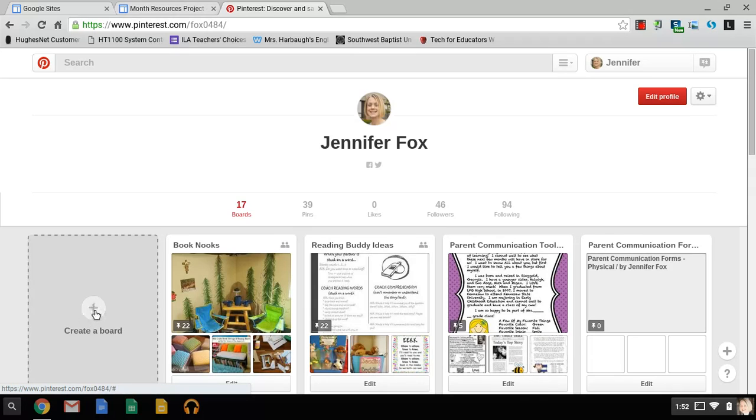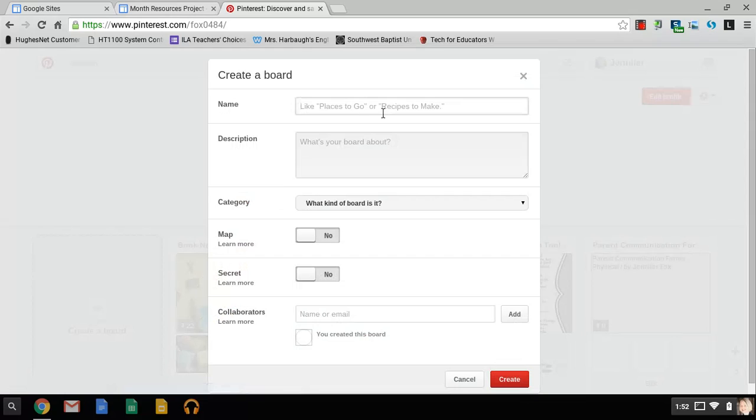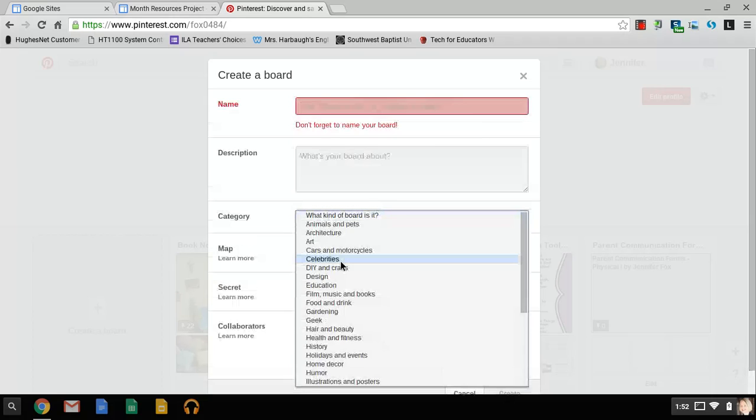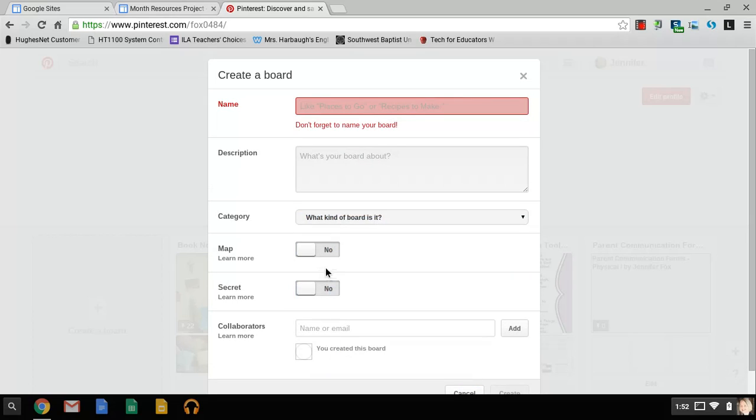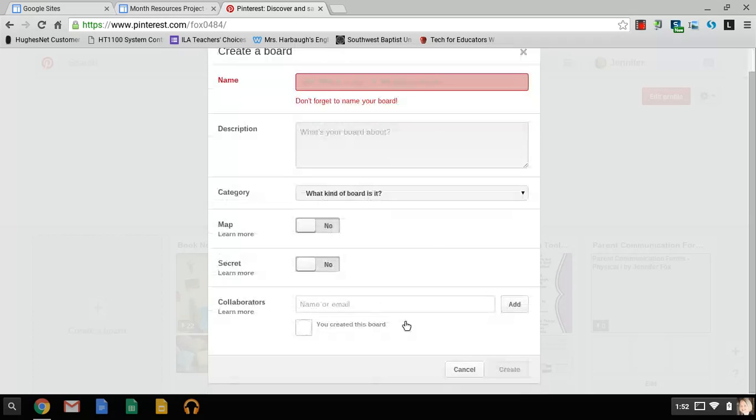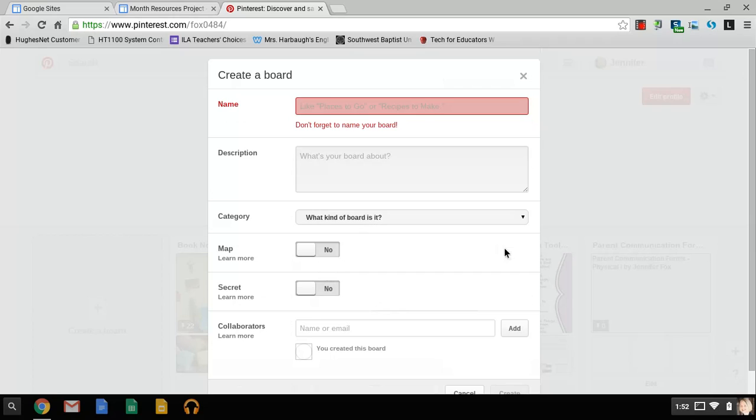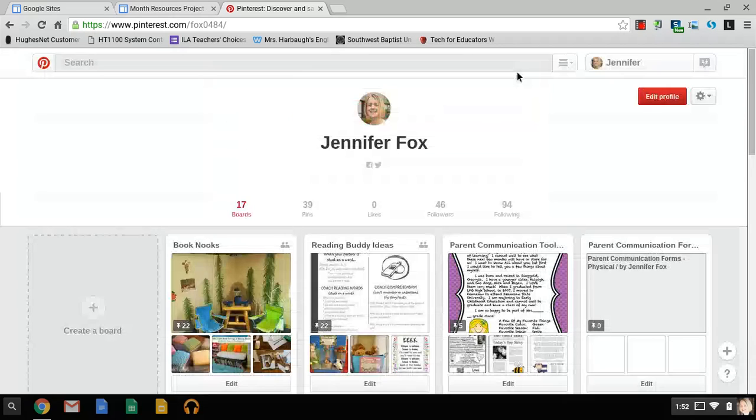So you're going to click right here to create a board, and then you're going to go through the process. You do not have to have a description, but you need to label it with the month and then put it in education, and then you don't need a map or a secret or any collaborators, and then you'll create it. I've already got mine created, so I will just show you.